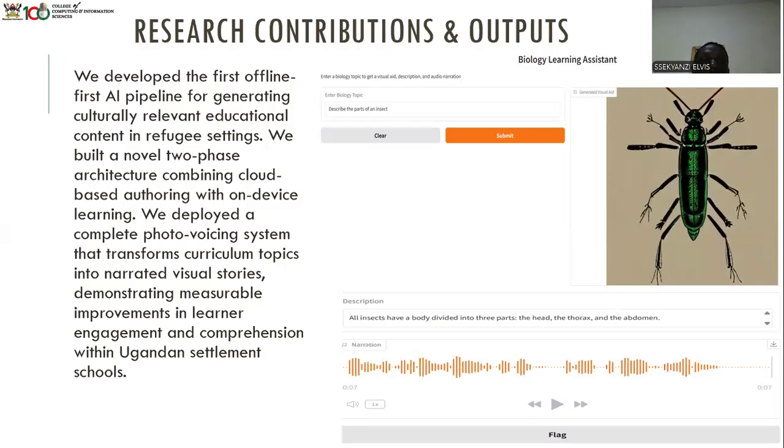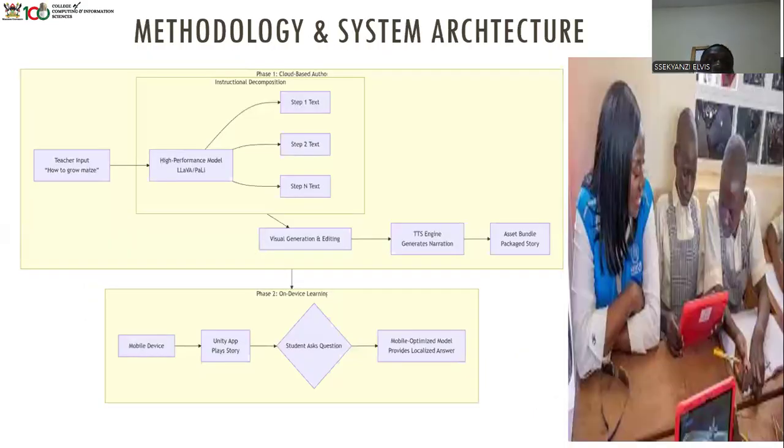So the methodology is a two-phase methodology where we have cloud-based authoring and on-device learning. One, the teacher's prompt input, like how to grow maize, will be broken down into multiple steps, not only three, by models such as LLaVA, the Large Language and Vision Assistant.